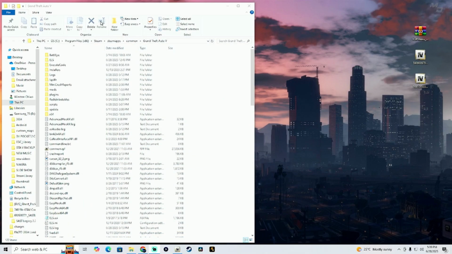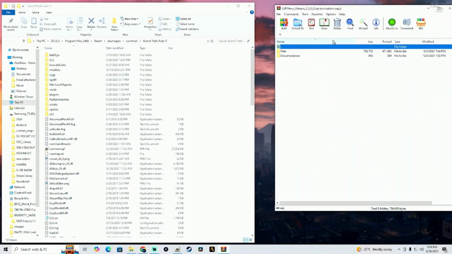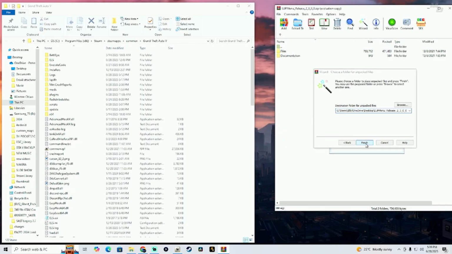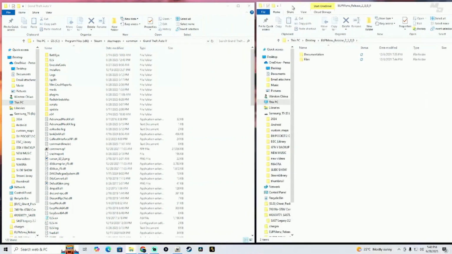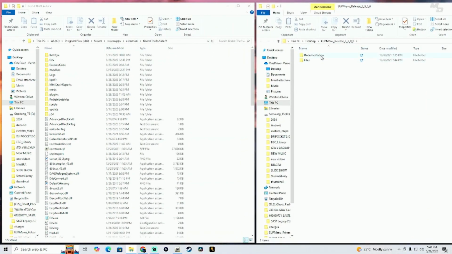First we are going to need our GTA 5 main directory, and we are going to install our EUP menu first. So let me do just that. We are also going to need OpenIV. Let me drag and drop over here. Under documentation, we don't really need anything here. It's just going to tell us where to install this, and what we need here is this plugins folder.